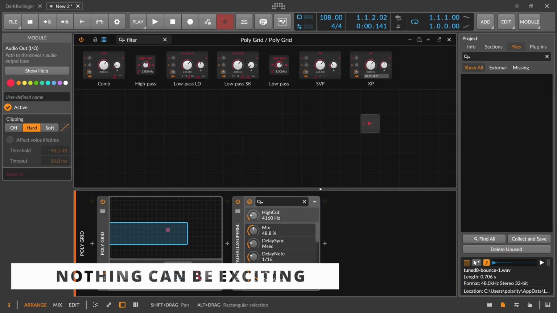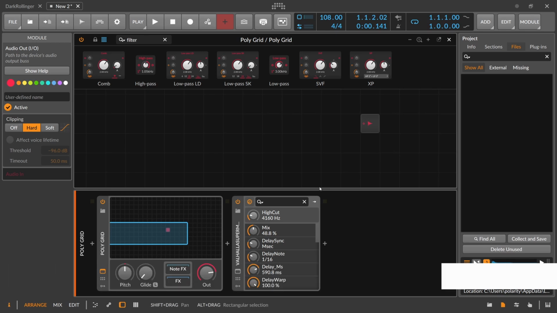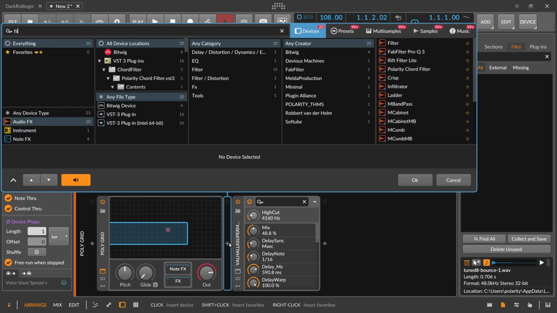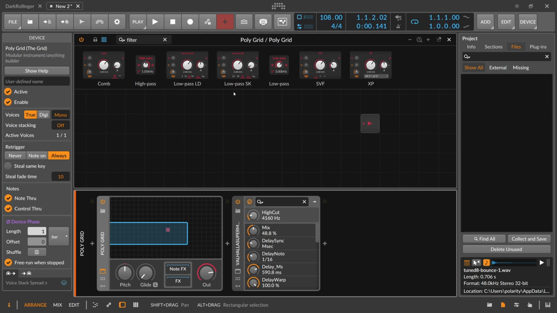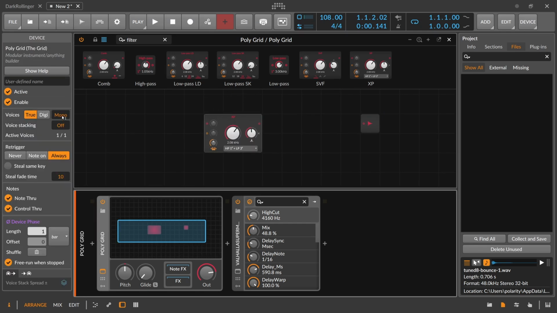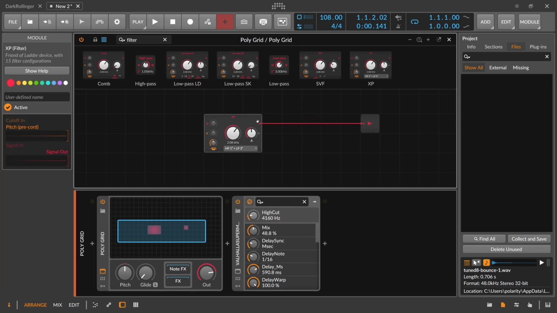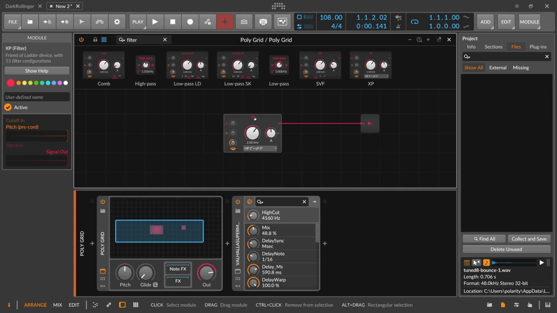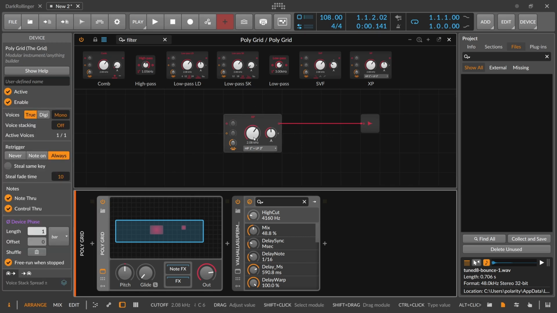Another technique is, instead of using a click sample, using basically nothing. So we have here a lot of filters inside the grid. I'm not really sure it works also with the filter in here, but you can try this in a moment. For instance, if you take here the XP filter, and we are in mono mode here in the grid, and we just hook up the filter to the output. Right, so there's no input and I don't press any buttons, nothing. It's just the filter hooked to the output here and we are in mono mode, so the voice is active.